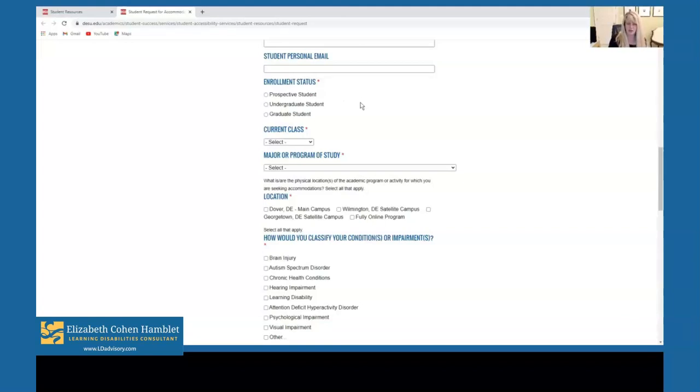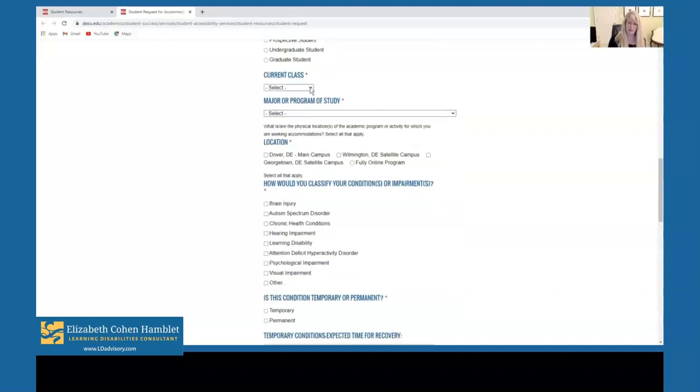So if this is a student who has graduated from high school and is just starting college, that student will be the undergraduate student. Next, they're going to indicate what class they're in. Again, a student who is just out of high school and starting is going to be a freshman. If a student has already done a year of college, that student is a sophomore, and on like that.